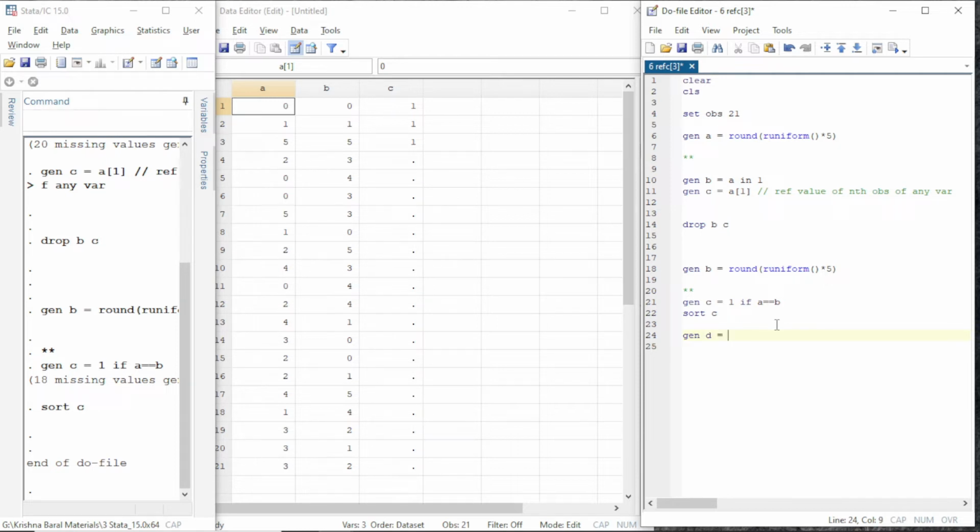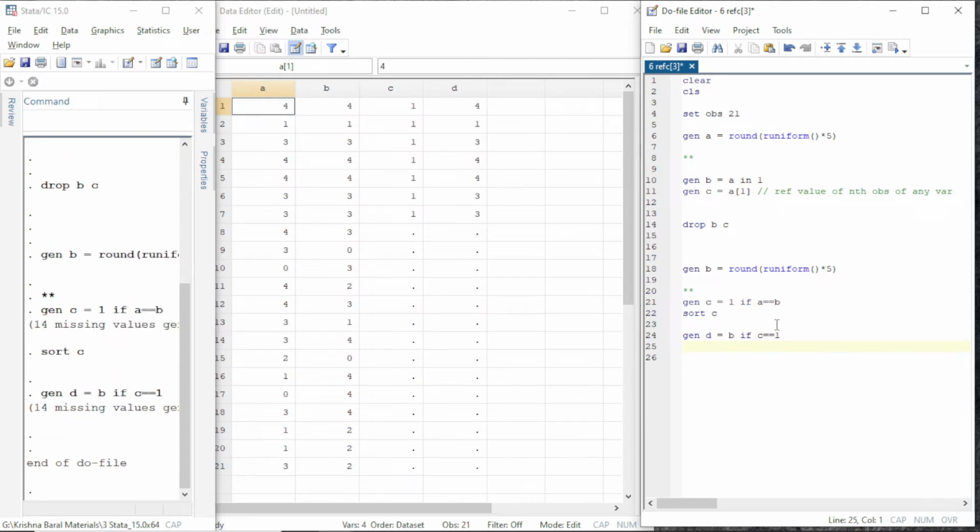Now let us again generate a variable D. This is what we want. D equals either A or B if the indicator variable is exactly equal to 1, and we have succeeded in our objective. So these are the observations in which A and B are exactly equal, and we want a new variable with the equal values of A and B. This is what we want.